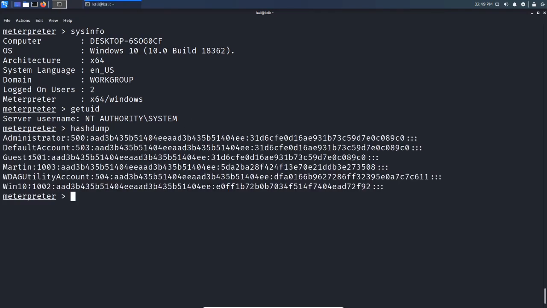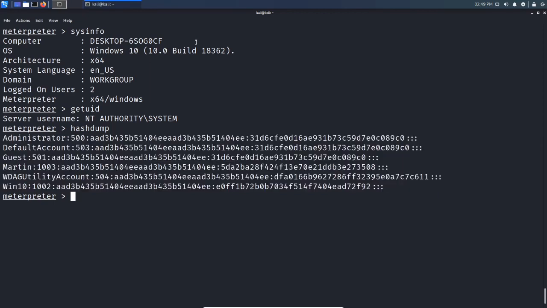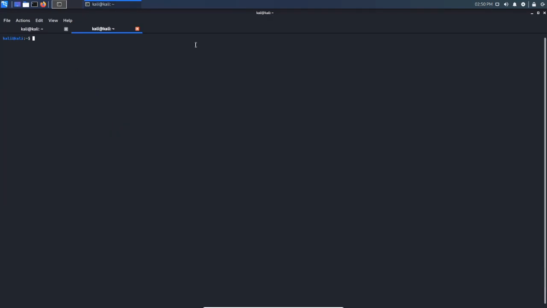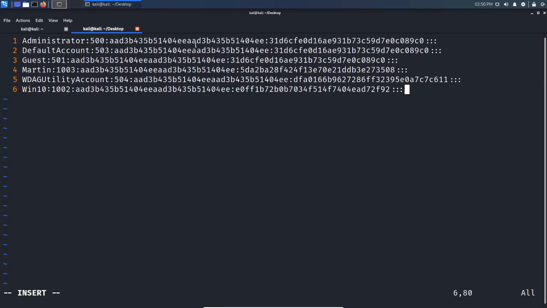Now, I also created a few more accounts on the Windows 10 VM just to actually test this out, and I used random passwords. So again, we have the administrator account, we have the guest account, we also have a Martin. I created an account called Martin, and we have the Windows 10 account right over here. So we'll just copy these hashes like so. So I'll just say copy selection, and what I'll do is I'll just put this into a file. So cd desktop, and we will put it in vim hashes win10.txt, right? And now we have all the hashes saved from the system.